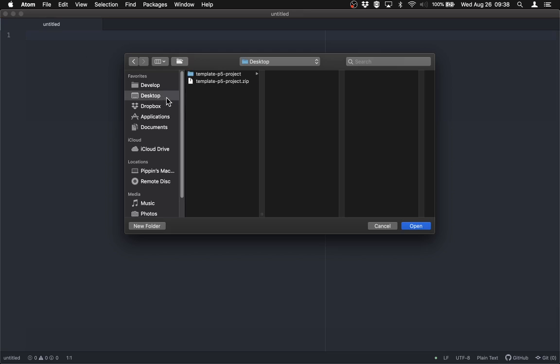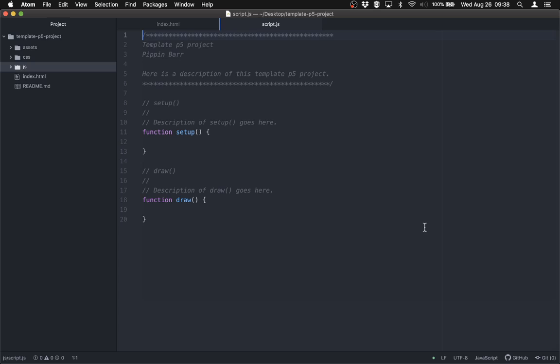So I know it's on my desktop. I select the folder, right? Not any of the files inside it. I don't want to just open index.html, for instance. I don't want to just open the script. I want to open the folder that everything is inside. That's the entire project. So I select it here in my selection, and I click on Open.